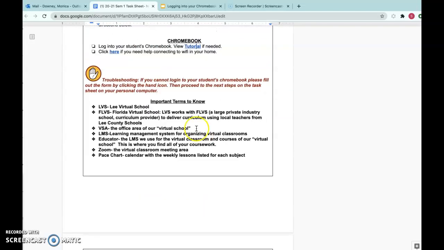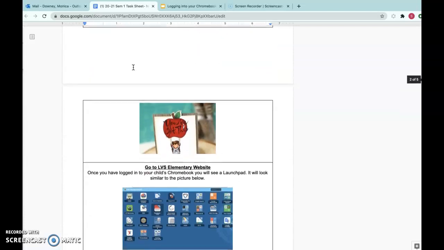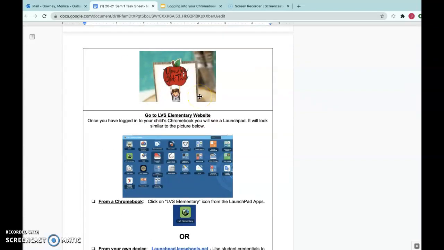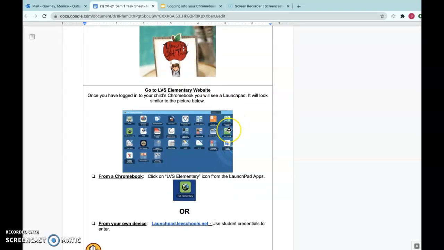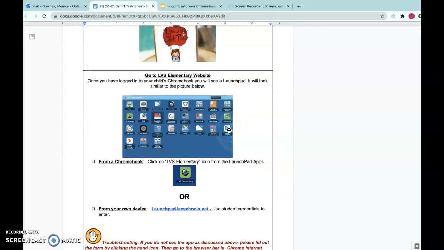Also note that throughout this document, if you happen to run into an area where you're having trouble, there are some troubleshooting links, hands that you'll notice here that say, if you are having trouble, then you can click on this link and it will offer a form for you to fill out so that we can get your issue solved. Once you have logged in to your Chromebook, you should land on the Lee County Schools Launchpad.